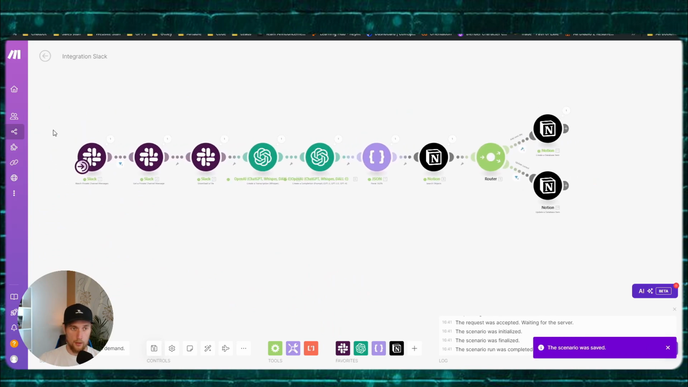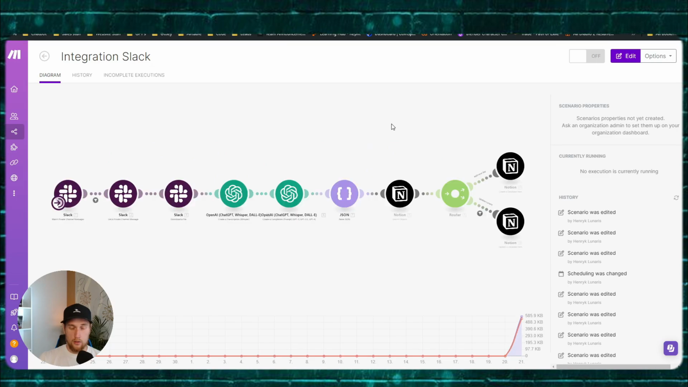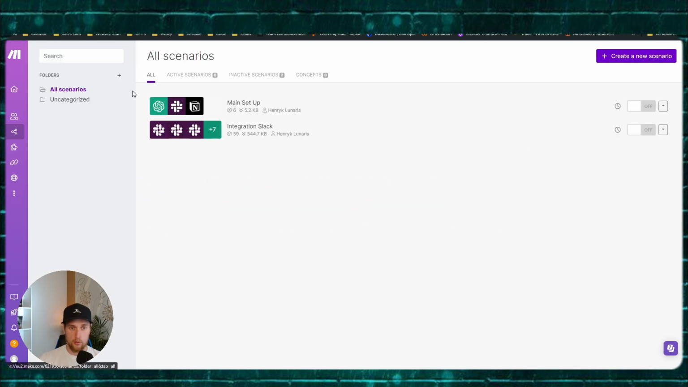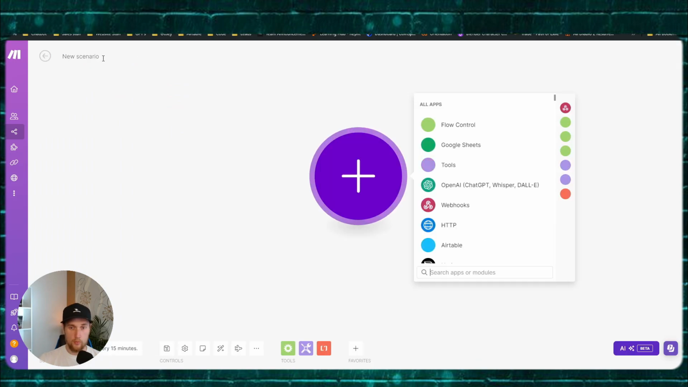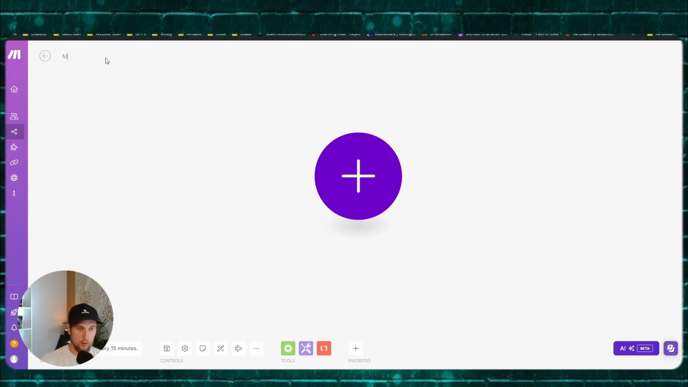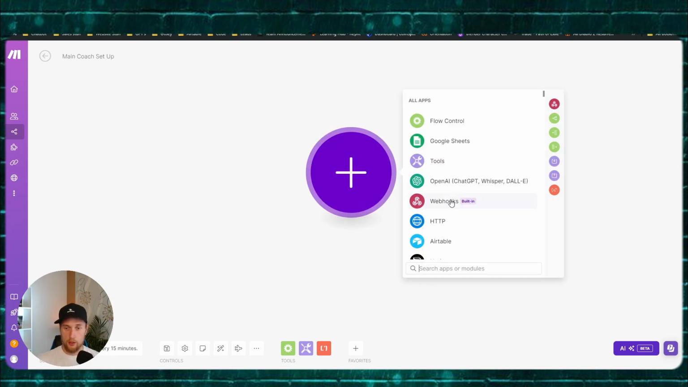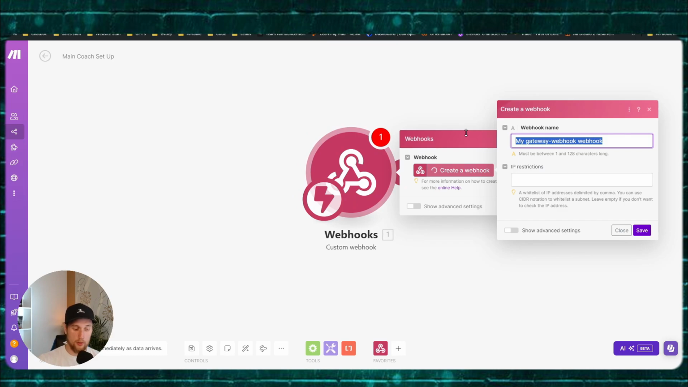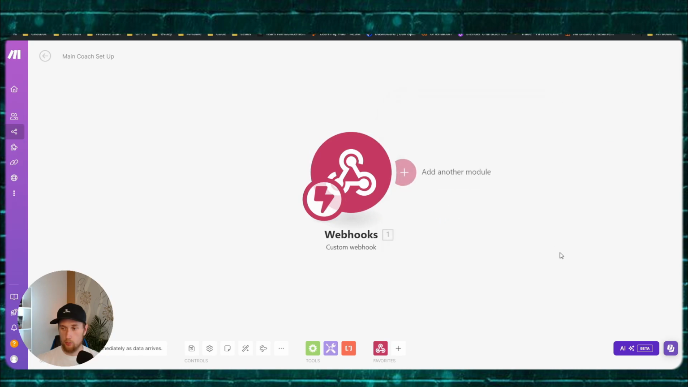And then let's actually go create the, let's call it the Vapi connection setup. Or actually, let's call it main coach setup. Okay, so the first thing we'll need is a webhook. We'll go custom webhook, create a webhook, and we'll call this coach main. Save, press OK.